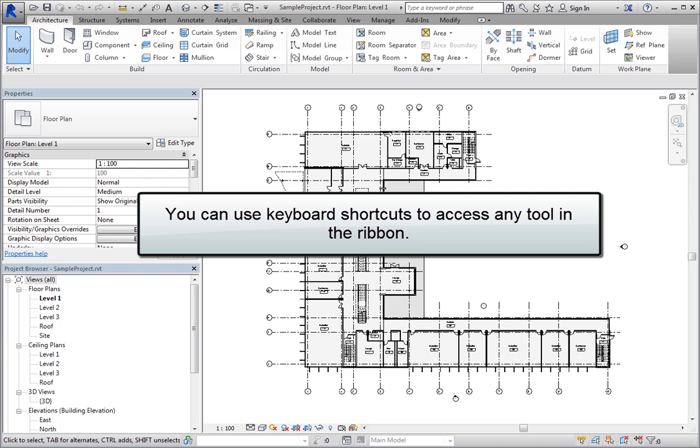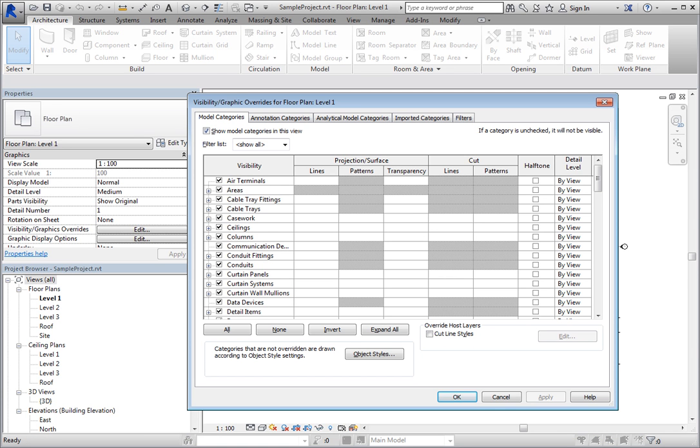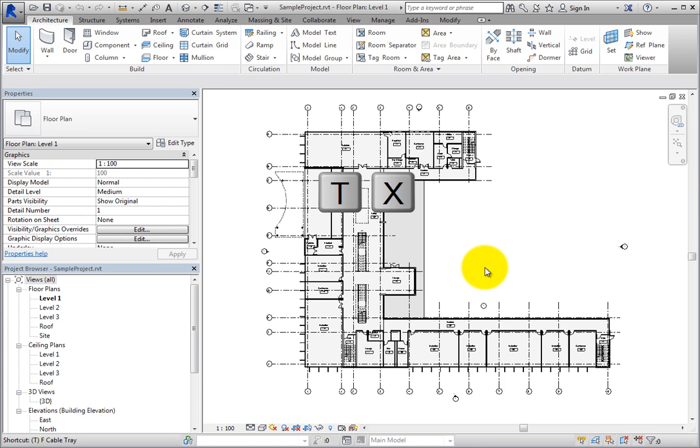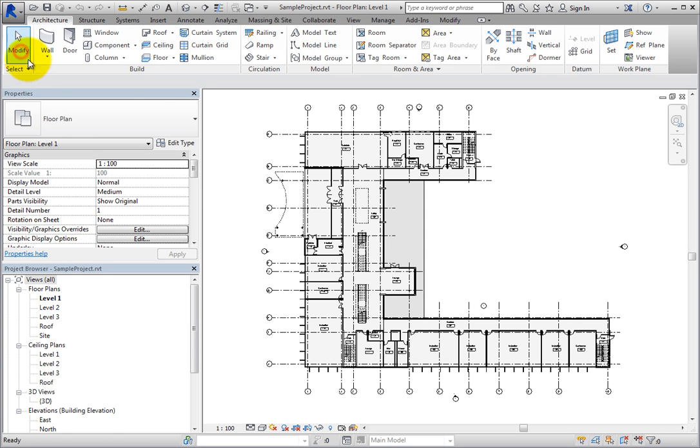You can use keyboard shortcuts to access any tool available in the ribbon, application menu, contextual menus, certain dialogs, and several other locations. For example, you can type VG to open the Visibility Graphic Overrides dialog, or type TX to start the text tool. You can also customize the keyboard shortcuts to suit your preferences.